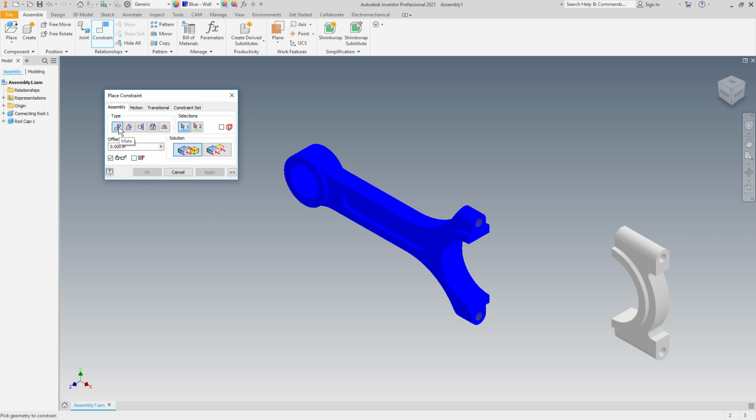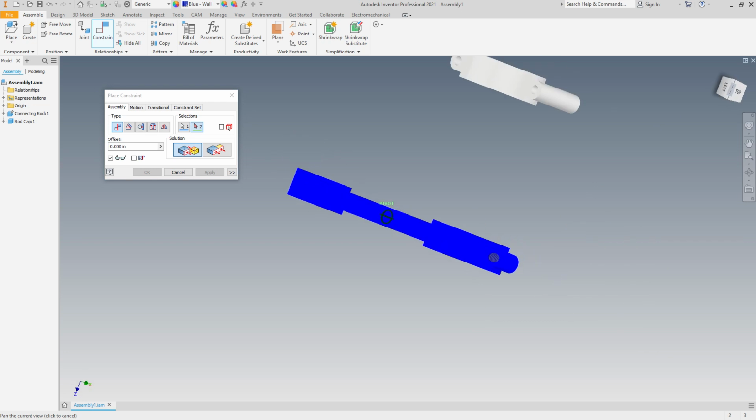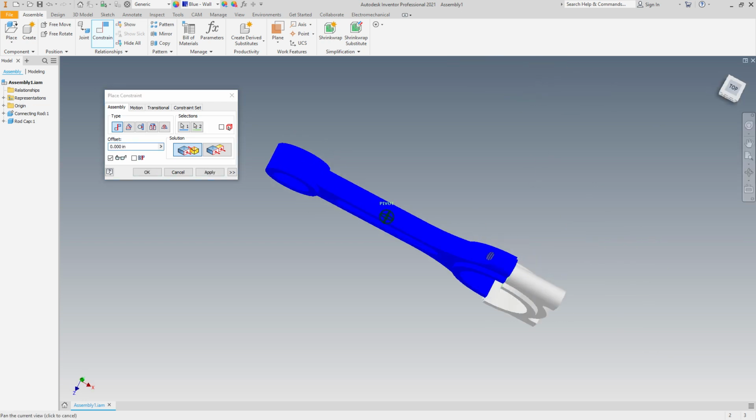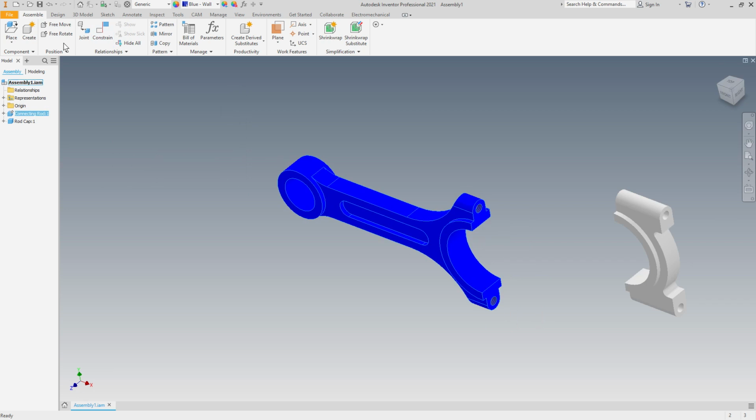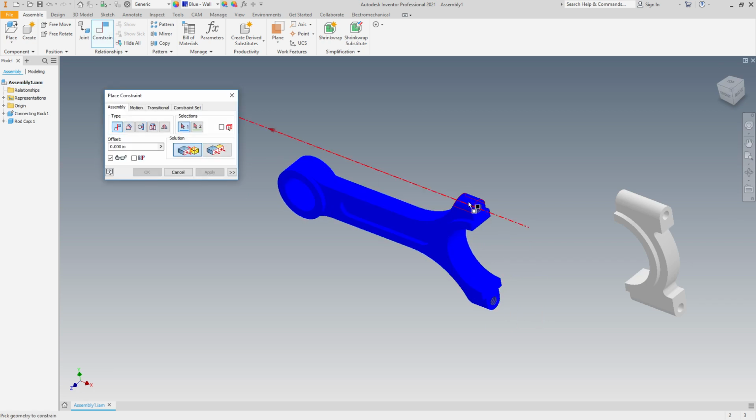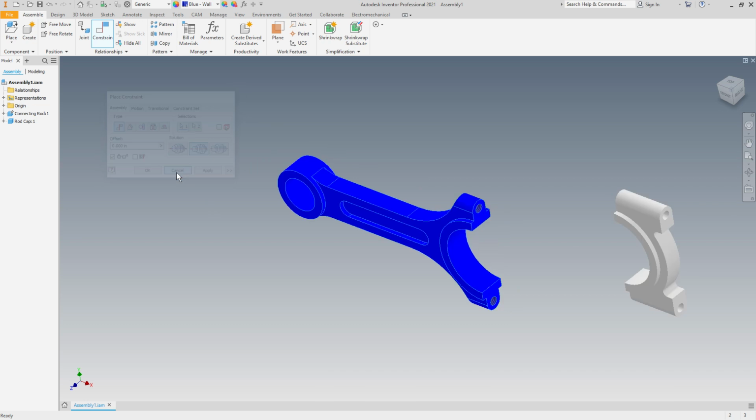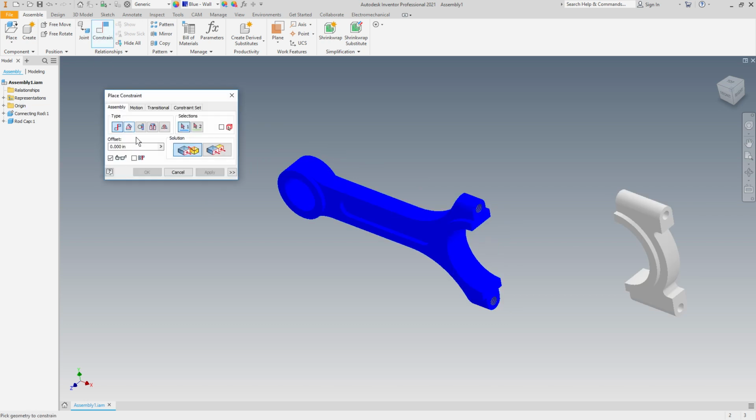Now, for the mate, there are many options. You can make two surfaces together. So you can make this surface and that surface together. Or you can make the axis together, the center line of this hole, and same thing over here. So you can make them together just like that. Or you can make the points. You can see these points. You can make those 2 points together. So there are many ways to do it.